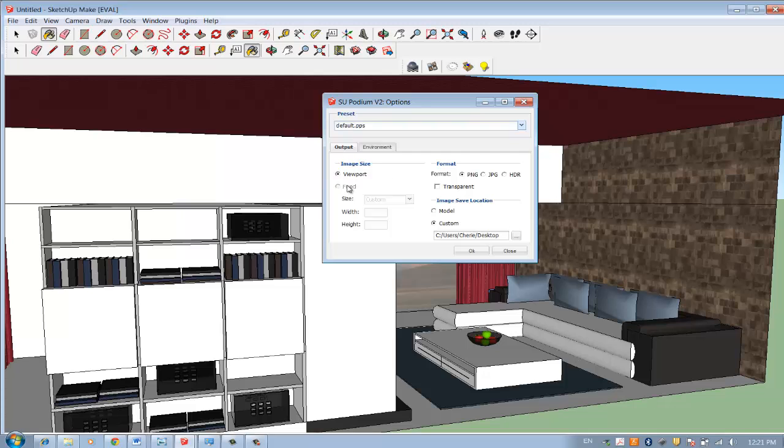So that stays there. For the format, I typically change the format to a JPEG. And that means that it's going to export out a JPEG for me. It's just what I'm comfortable working with. You can do either of the other two files here as well. And then when it asks me the image save location, it's important to change this from the default setting, which is model, to custom. Okay, if you keep it there, the rendering stays with the model and it doesn't save anywhere that you can sort of re-access.